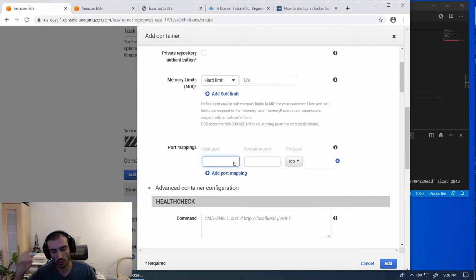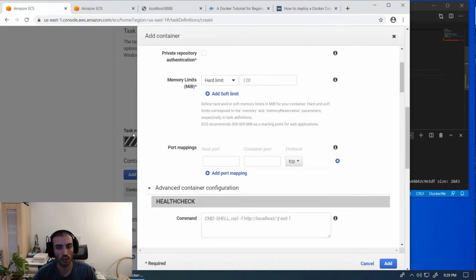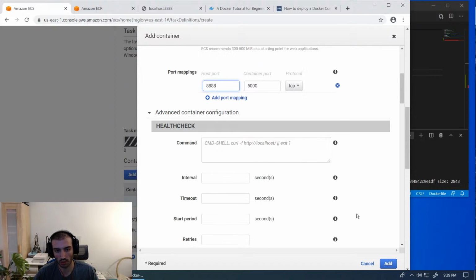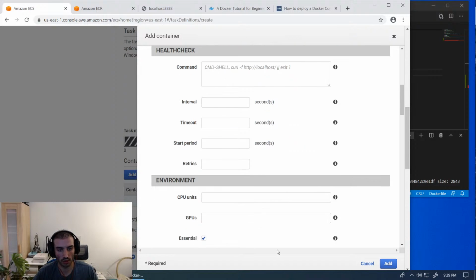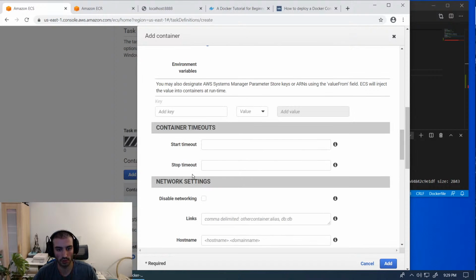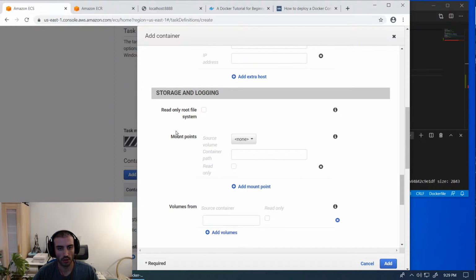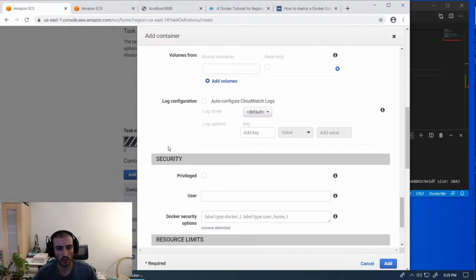The container runs on port 5000, right? Yeah. So the container's on port 5000, and we said we wanted to do 8888. Health check. Not going to do that unless I have to. Network settings. I don't want to disable network. Don't need any of that.